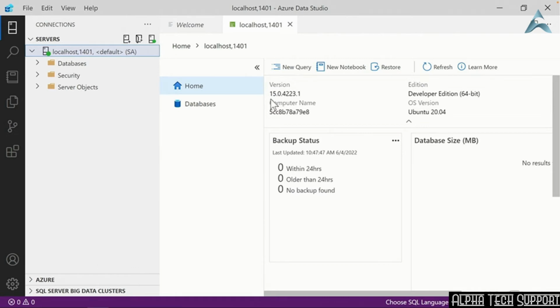We can see that it's running SQL Server version 15.0.4223. It has a computer name of this name right there. We're running the developer edition of SQL Server on a 64-bit machine, and it's running on Ubuntu Linux. Remember that all of these details are coming from the Docker container.